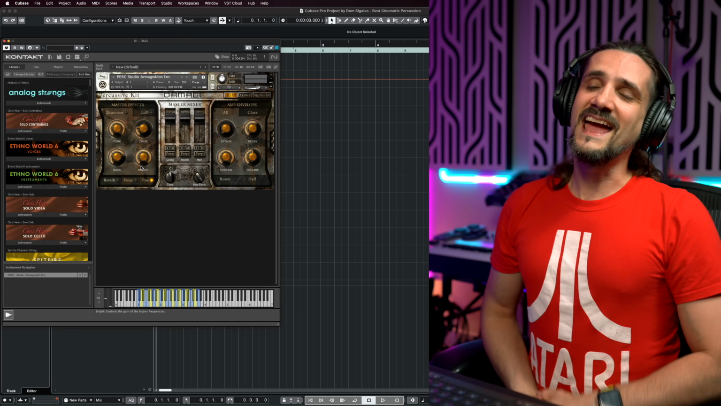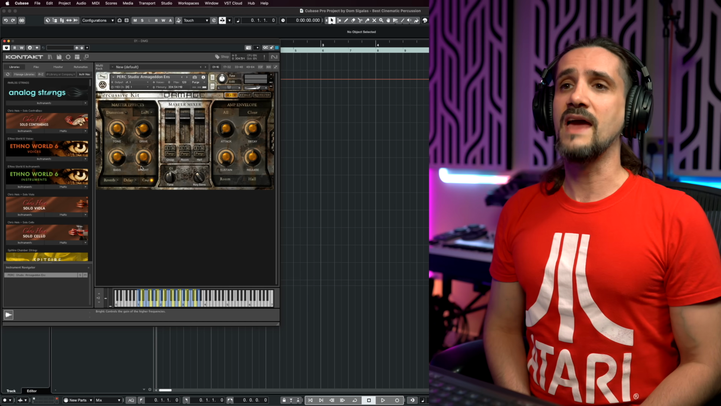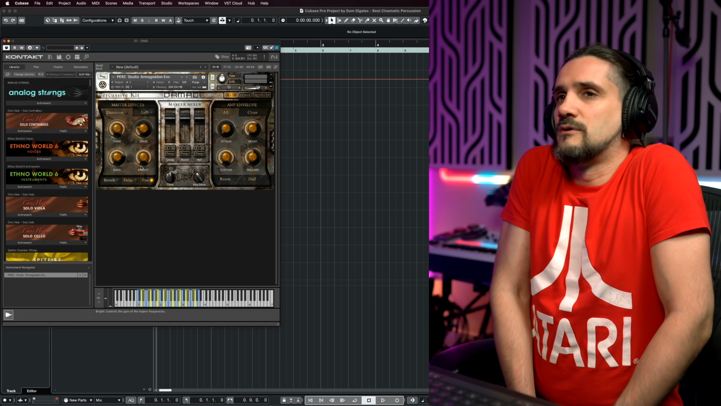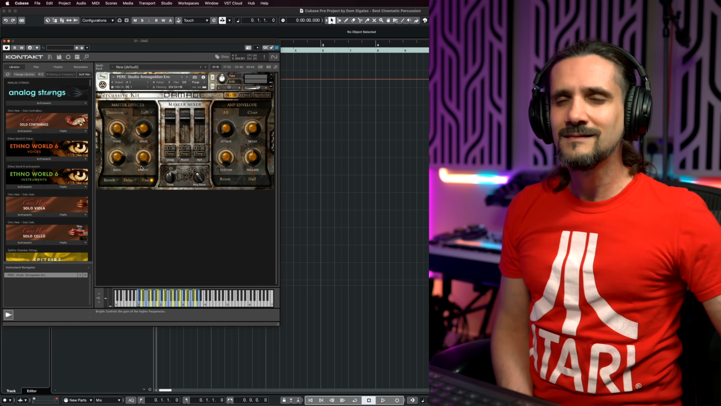And the next library, again, I mean, this is a widely used library. This is Damage from Heavyocity. And I mean, I don't know, I think that everyone knows this library, right? It's used and sometimes overused. So let's play.